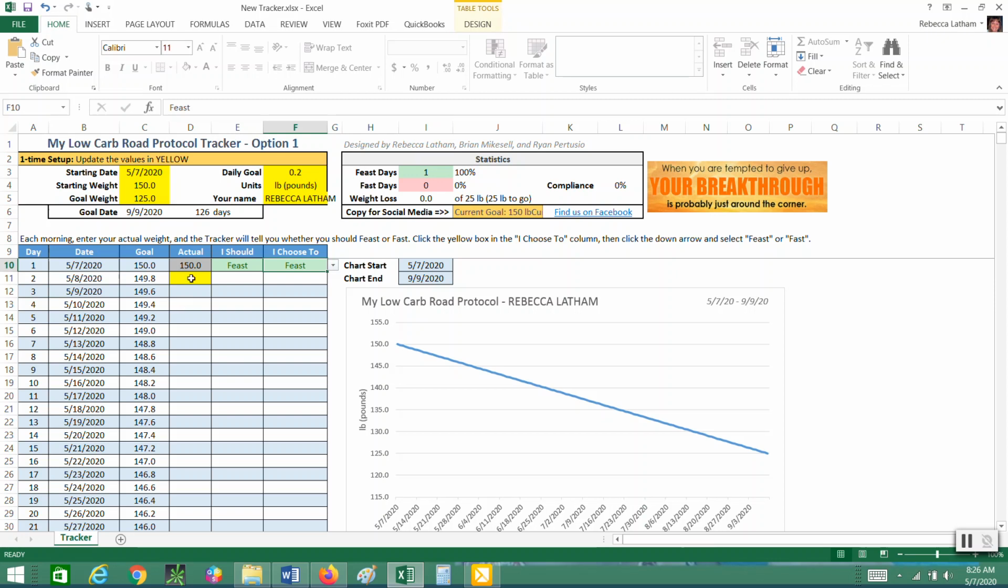So we're going to pretend that the next day when you wake up, you are going to maybe gain a little bit of weight. So now you weigh 150.6.